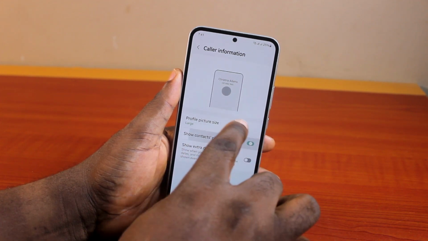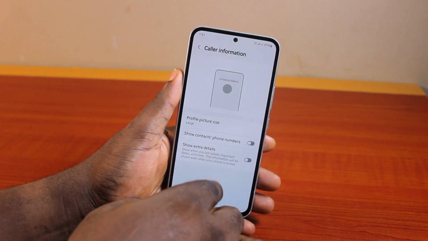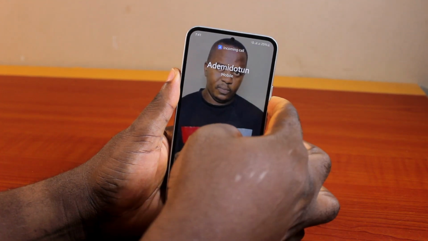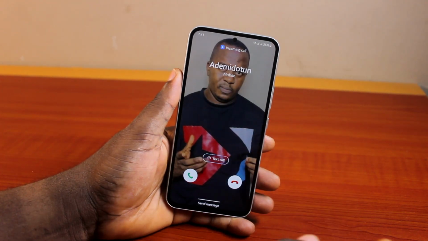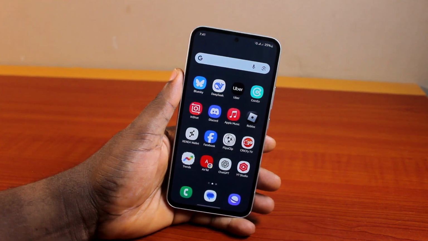Then it should say the phone number disabled from this preview. And then when next you have an incoming call on your Samsung Galaxy A54 5G, the phone number preview is going to be disabled. You see that? So that's exactly how to remove or disable phone number on call screen on Samsung Galaxy A54 5G.